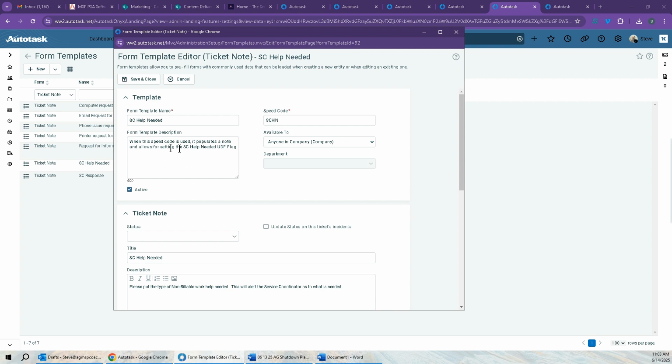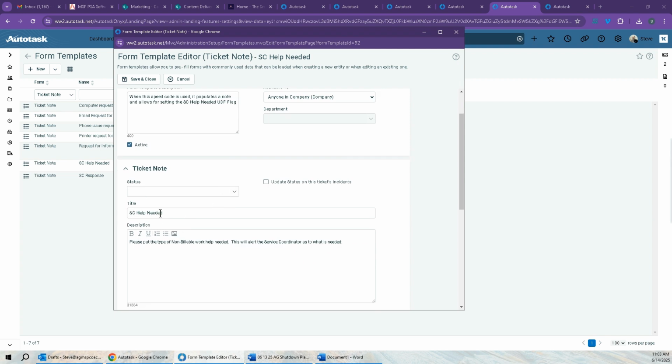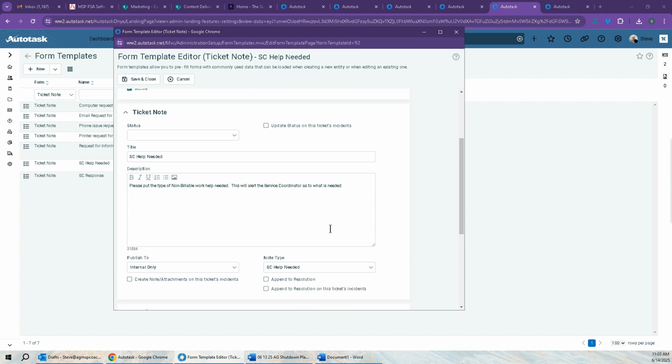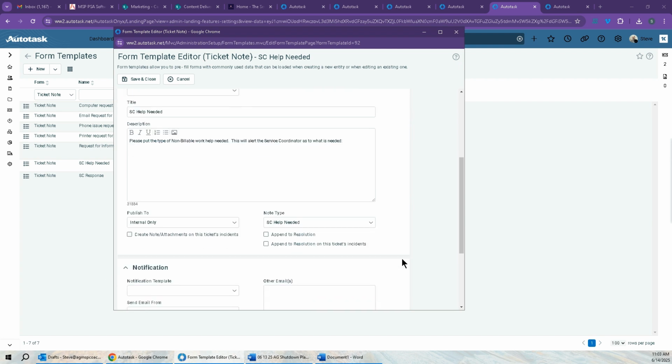Service coordinator help needed. The speed code is service coordinator help needed, HN. When this speed code is used, it populates the note and allows the setting of service coordinator help needed UDF flag with a workflow rule. So the title is Service Coordinator Help Needed. Please put the type of non-billable work help that is needed. This will alert the service coordinator as to what is needed. You publish it internally only, and the note type is Service Coordinator Help Needed.